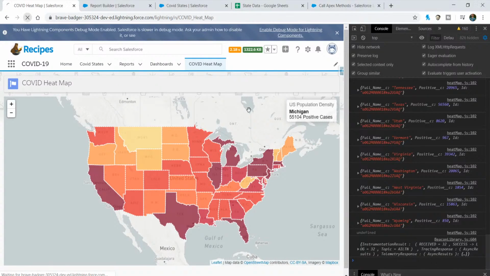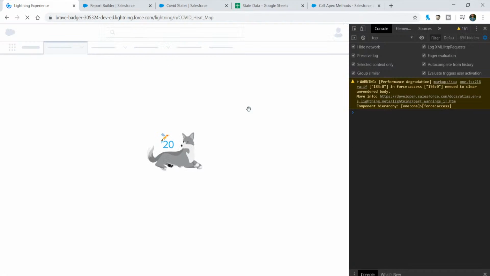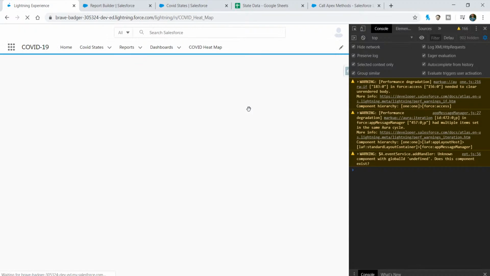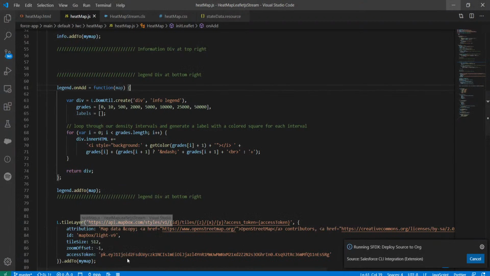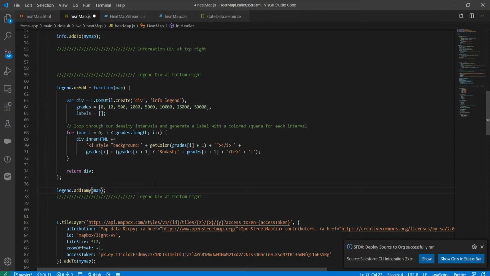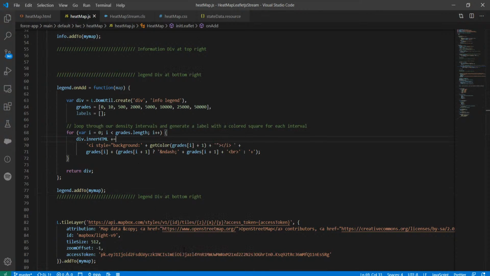We can refresh this. Cross your fingers. You can't see my face. I'm like crossing my fingers and doing all this other stuff. Ugh. We forgot to rename map to my map or whatever. Okay, deploy. Clap my hands. Come on. Show me the money.